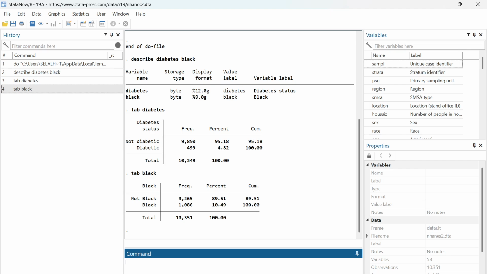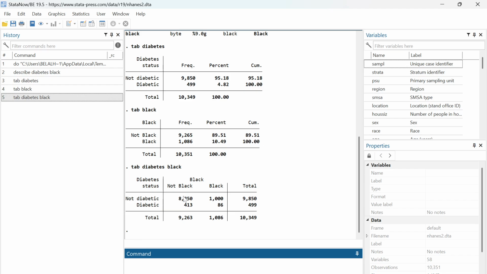Now we are going to produce a cross tabulation. We'll now try to understand the diabetes rates by racial groups. We are gonna use tab again, but this is the two-way cross tabulation, for which we use two different variables, diabetes and black. Now it gives you the raw numbers: among those not black, 413 people have diabetes, and among the black, 86 people have diabetes.